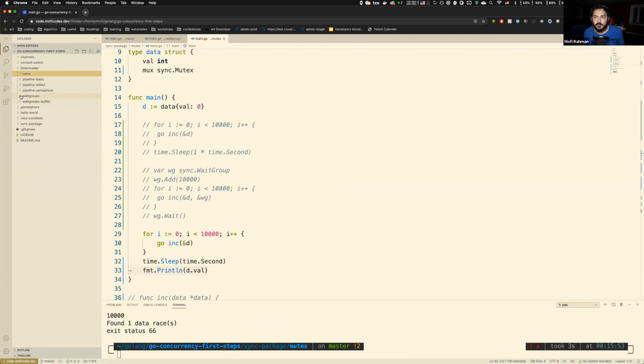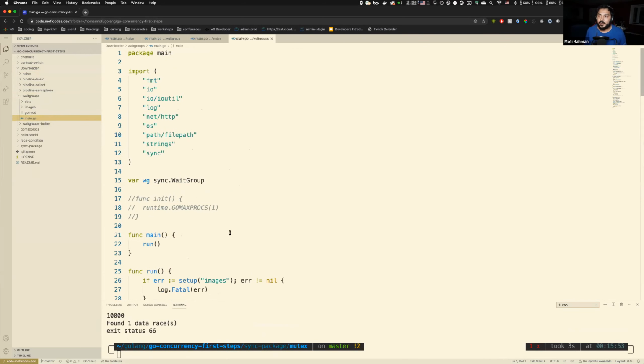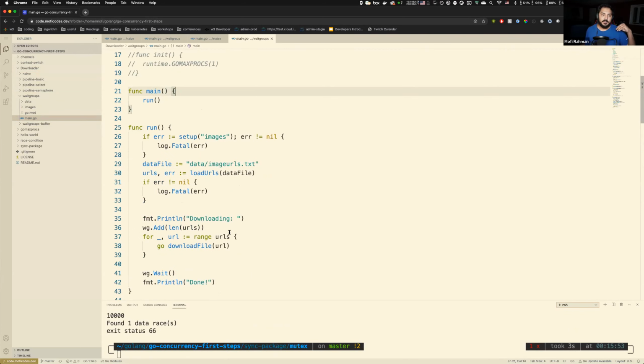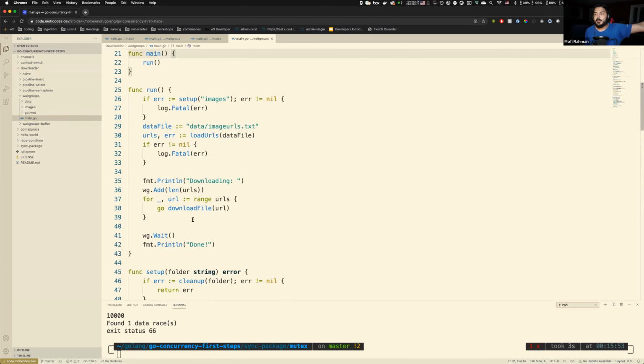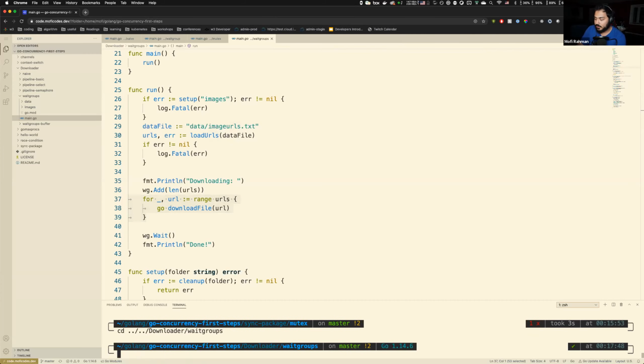So the one we're going to try to do is use wait groups and spin up all 3,250 image downloads at the same time and see what happens. So what I'm doing here, I'm ranging through all the URLs that I have loaded from this data file. And for each of those URLs, I'm going to just run this goroutine that's going to do a download file to them. So immediately you can probably finish that in like less than a second. Maybe let's try that. So downloader and wait groups. Okay. So time go run main.go.